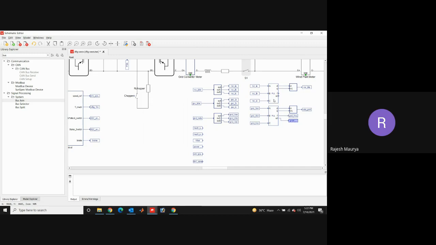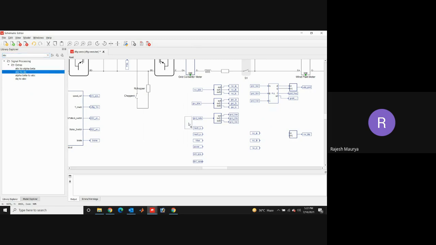One thing I'll do over here, just select this part. Instead of using PLL, I'll use ABC to DQ. Drag and drop one ABC to DQ block. And connect. So only instead of PLL block, I have taken ABC to DQ.